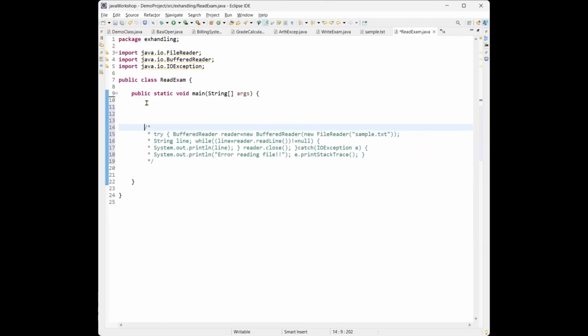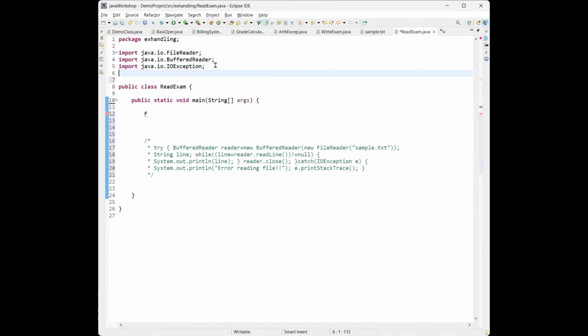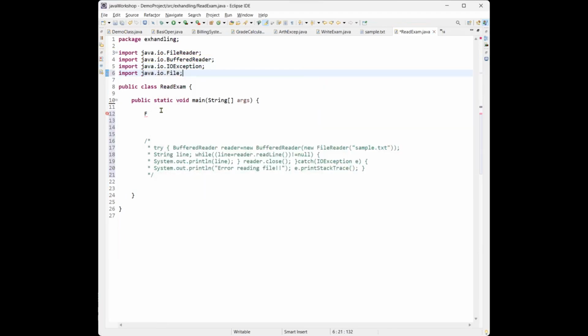Okay, so here first we need to import that file: import java.io.File. So here we need to create the object of that file as File f1 equals new File of whatever the file name, sample.txt. So we need the properties of this sample.txt.